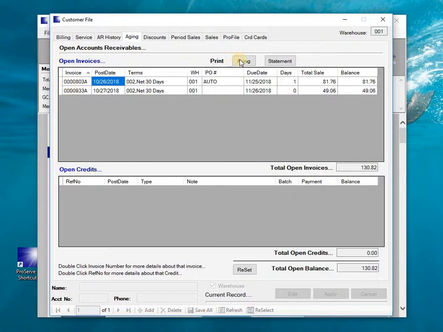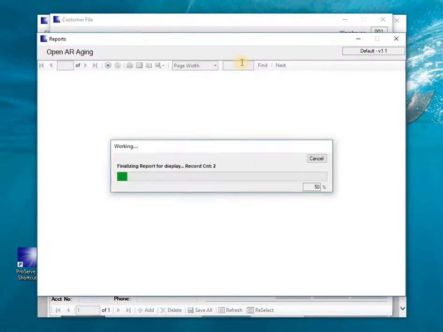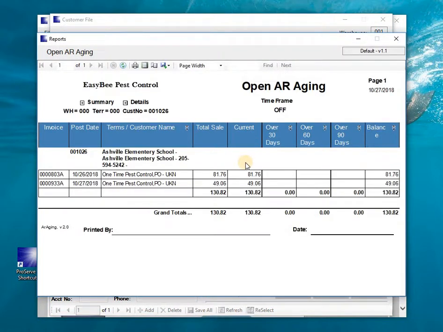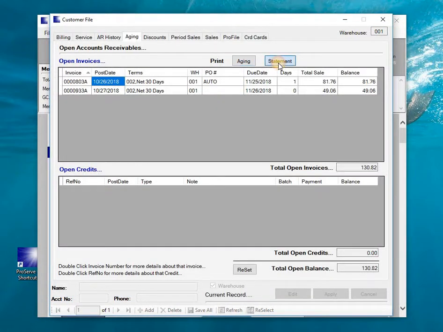Now on this screen I have aging and statements, so it's the same basic principle as from the AR history. I can print an aging report here and I could save it as a PDF, email it to the customer, and whatnot. Same thing with a statement.